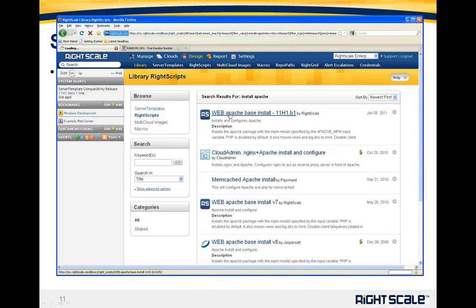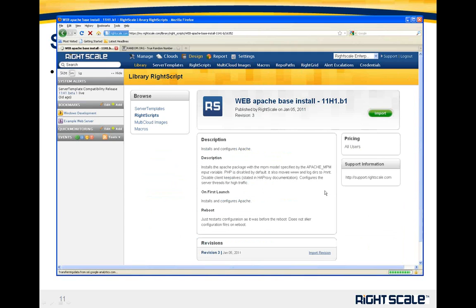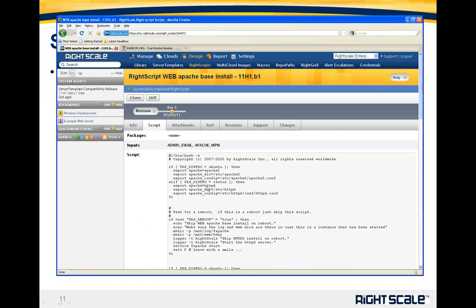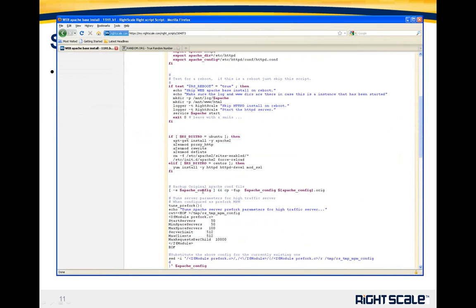And sure enough, we do have a script to install Apache. It works on both Ubuntu and CentOS. I'm going to go ahead and import this. We've also already done some configuration on tuning this for high traffic servers for you.